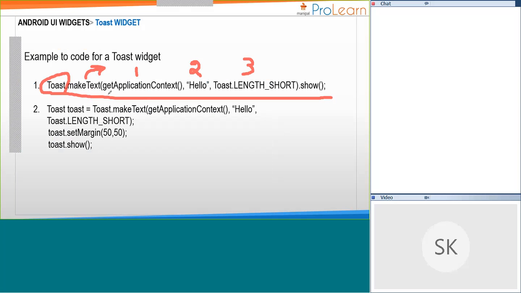First parameter is getApplicationContext. This will return the current activity reference or the current project reference. You need to mention this getApplicationContext. This is a built-in function. You were using findViewById, right? How did that findViewById function come from? It came from your parent class, right? Likewise, even this getApplicationContext you can use directly. It is being inherited from the parent class.